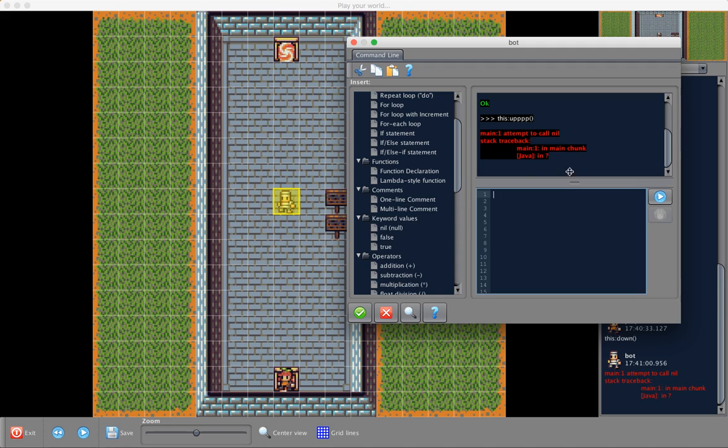This console output can also print messages. So I can say hello, for example, and run that, and it's going to print that out down there, and also over here. I can also tell my bot to say things as well. So that's him saying hello there.